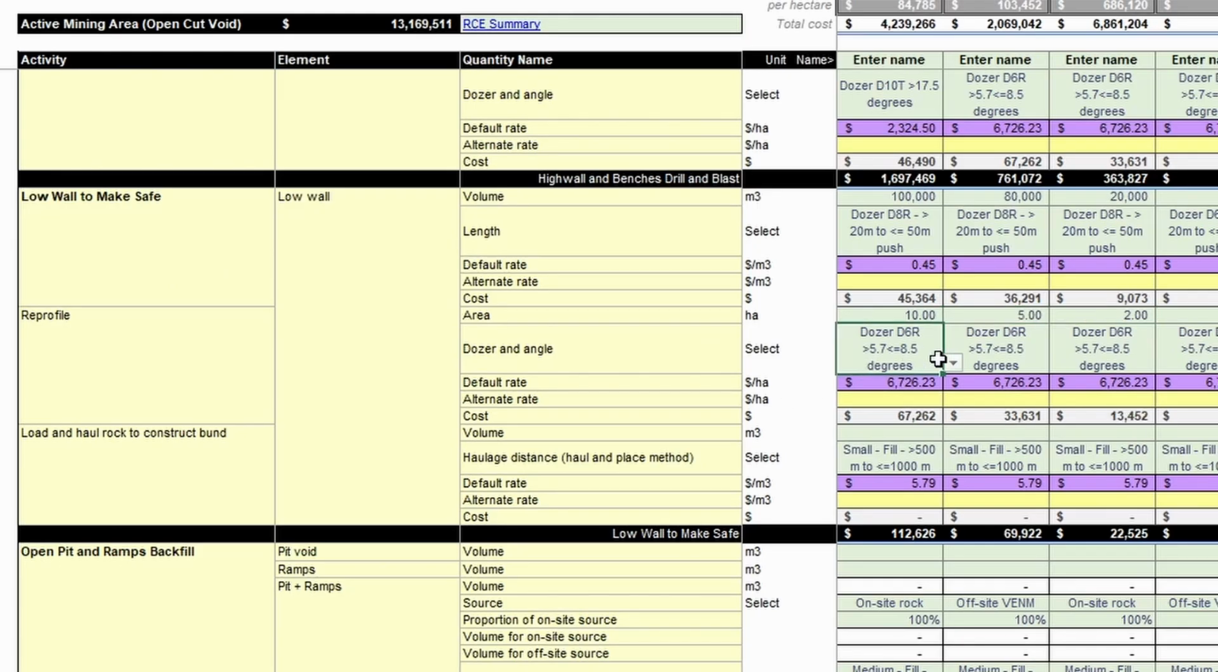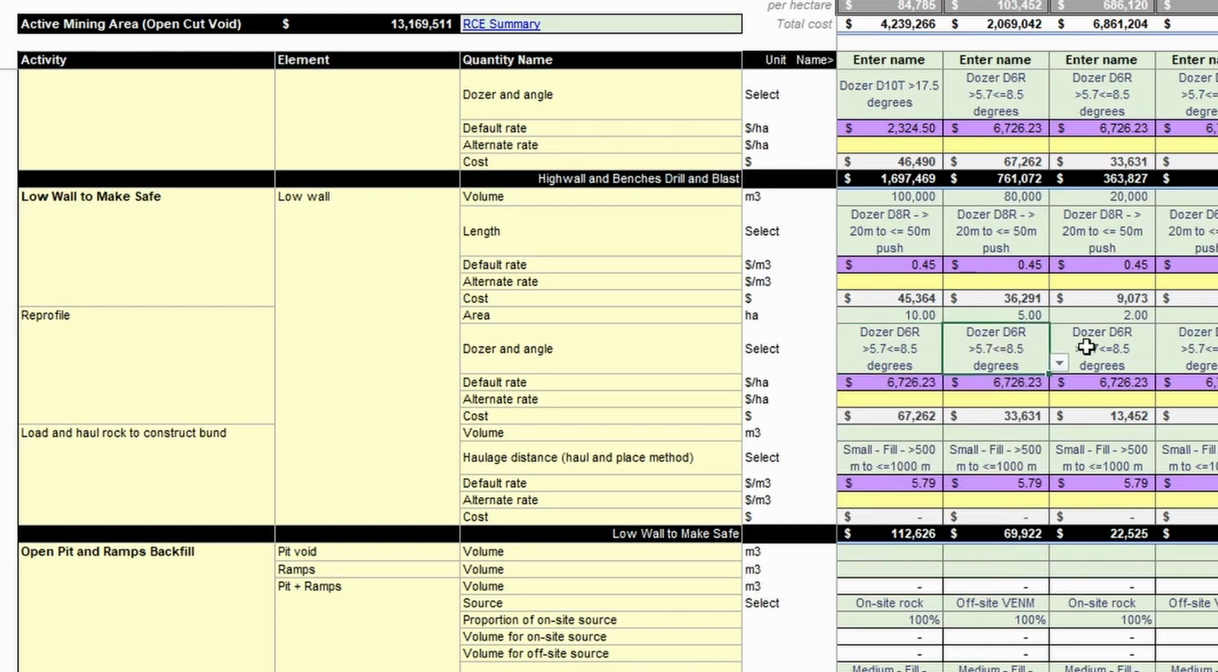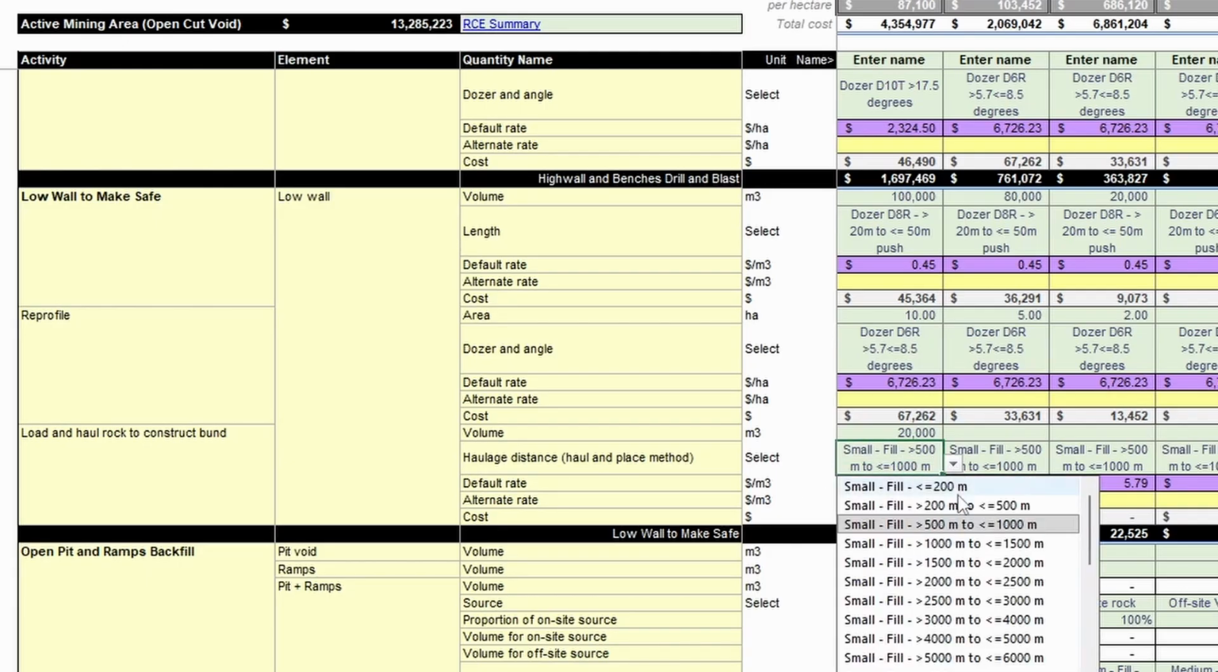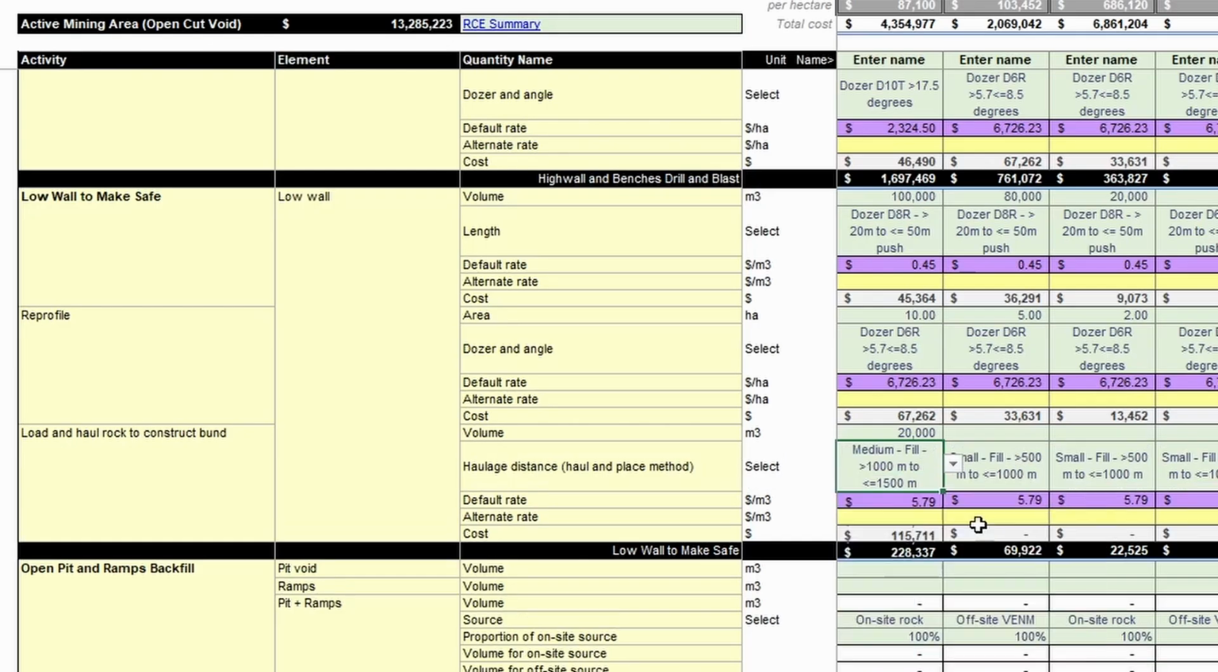Then select the reprofiled slope angle, which is downslope, and the dozer size. The last table in this section is for load and haul of rock to create a bund. We only need one for the first pit, so we will enter the volume, 20,000 cubic meters in this case, select a medium fleet hauling rock from 1,200 meters away, and leave the others blank or enter 0.